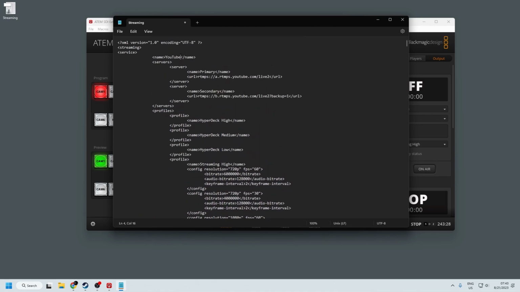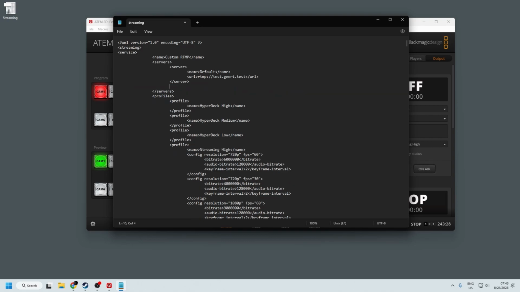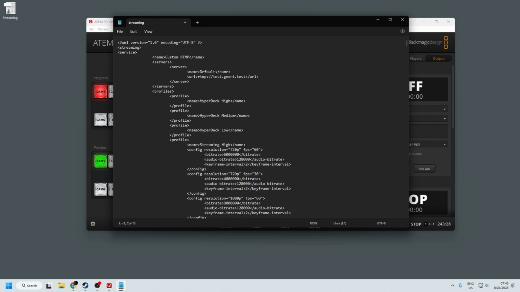We're gonna add custom RTMP. We're gonna make this default, and then the server, you put in the RTMP server that you would like to stream to. In this example, I'm not gonna actually stream, but let's do test.git.test. And if you have a secondary server, we can add that as well. But in this case, we're just gonna remove it.